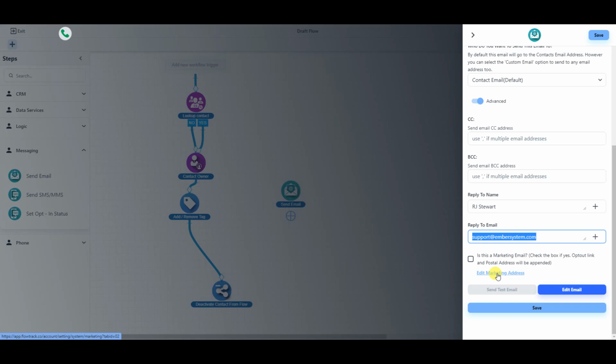Now, if you're unsure whether it's a marketing email or not, the best way to decide is this: if they filled out a form, it's not a marketing email. It's a response to something that they already did. But if you're just sending it out because they're on your mailing list, it's a marketing email. They didn't ask for this email to go out, if that makes sense.